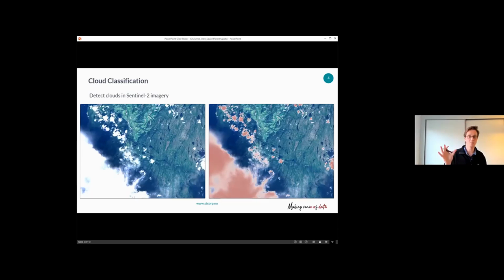So as I said, an important part is the cloud masking. You can imagine forests tend to grow in places where there is precipitation, so there will always be clouds in the images, and they can influence the information in the individual pixels.